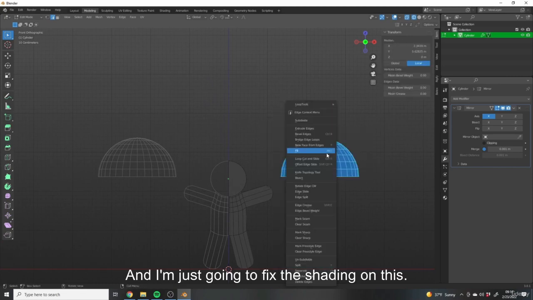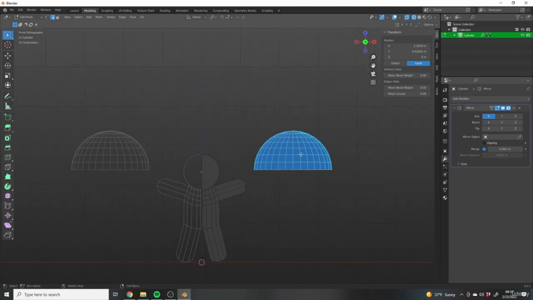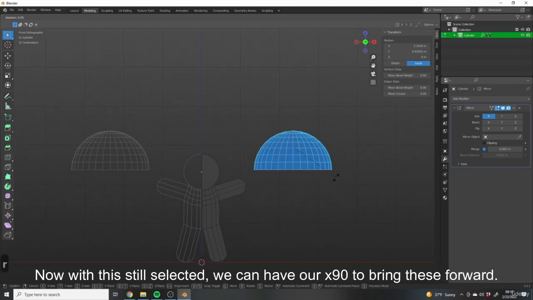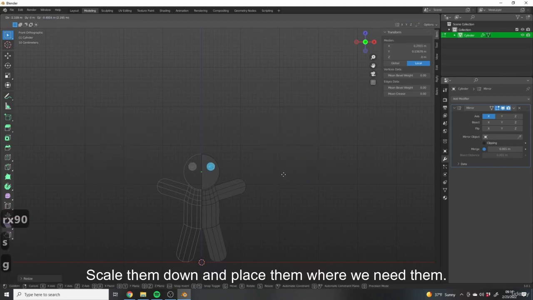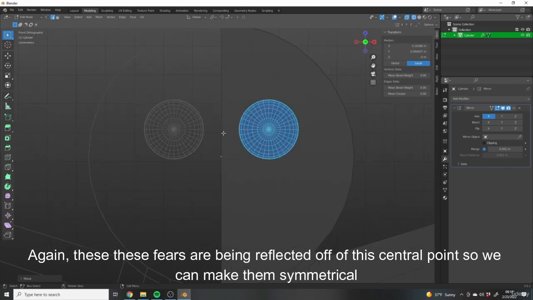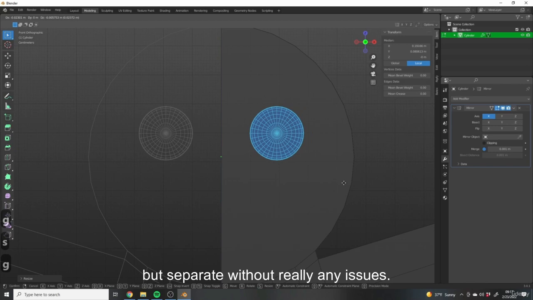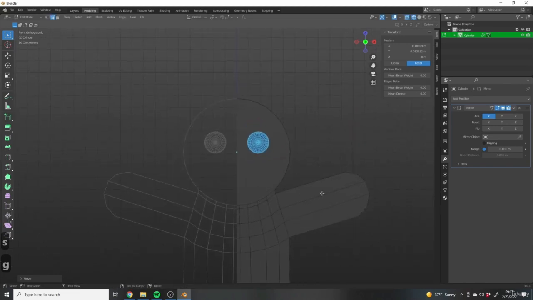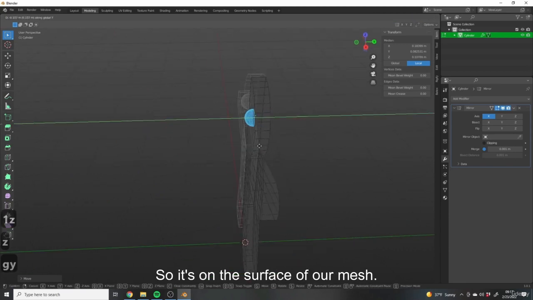And I'm just going to fix the shading on this. I'm in edge select mode, so we can come up to face and do shade smooth. Now with this still selected, we can hit R X 90 to bring these forward, scale them down, and place them where we need them. Again, these spheres are being reflected off of this central point, so we can make them symmetrical but separate without really any issues. And we need to bring this forward so it's on the surface of our mesh.